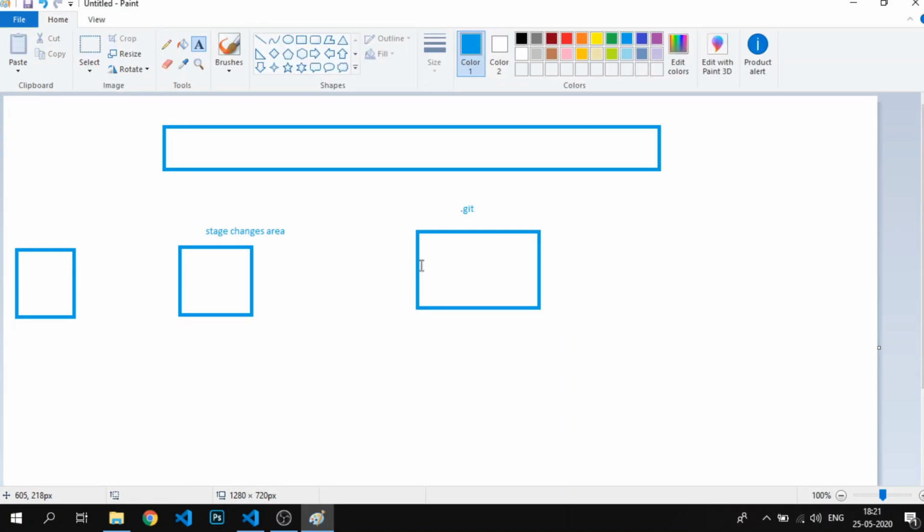So if we want these changes to appear in the remote repository, we have a command which is git push, and what it will do is send all that information to the git repository and save it. So here is a simple one step which you can use.